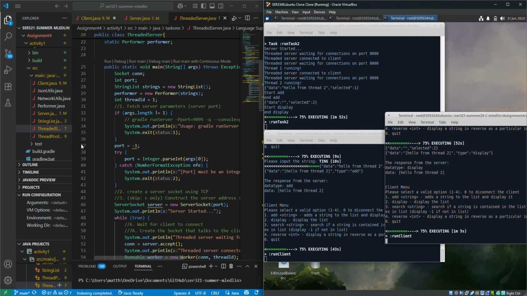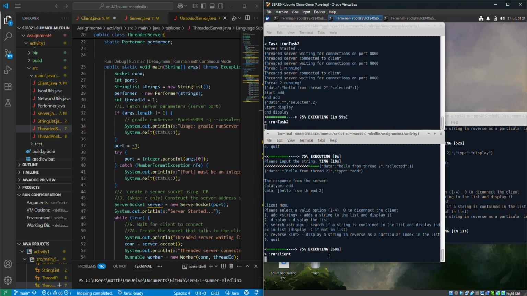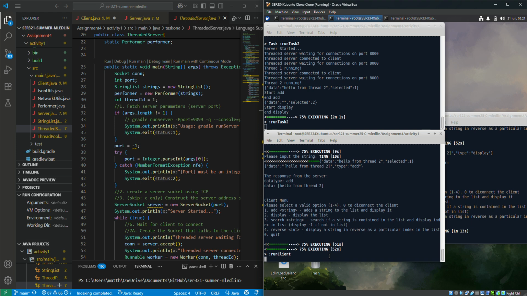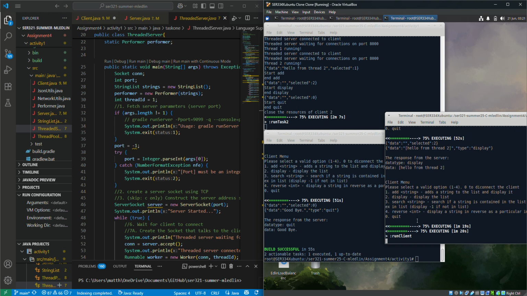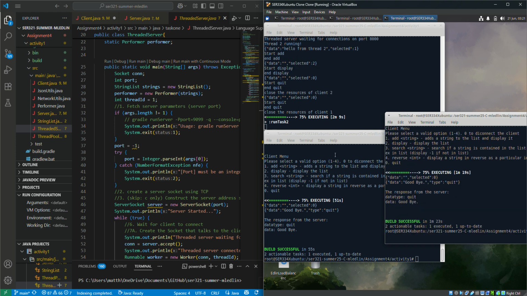And let's go ahead and stop that. Oh, let's go ahead and quit. And you can still see the server still runs. It says it closes from client 2. Closes from client 1.